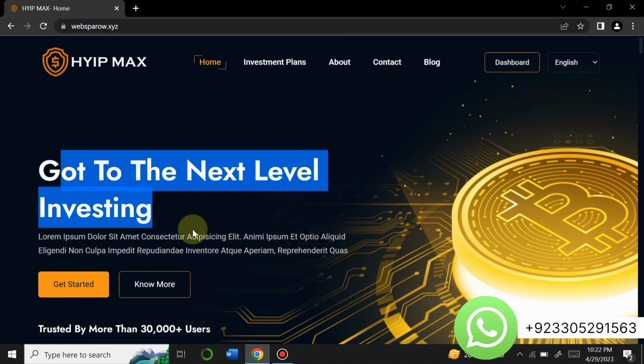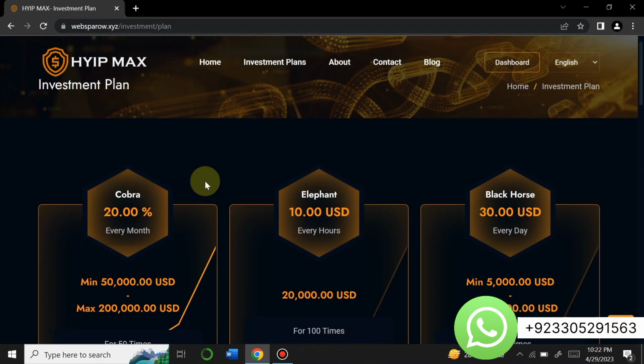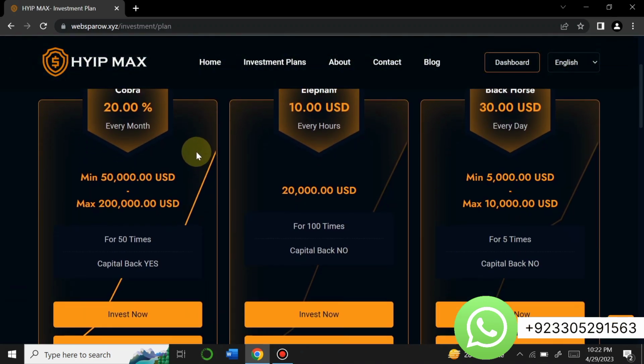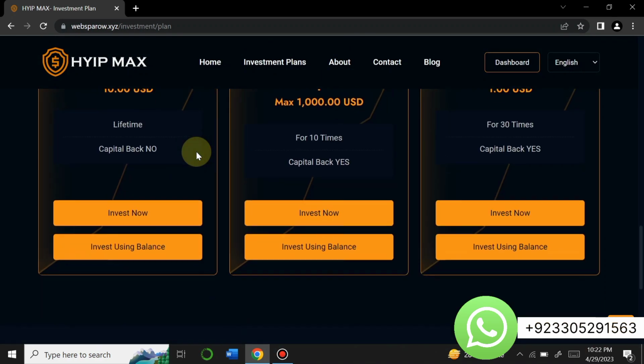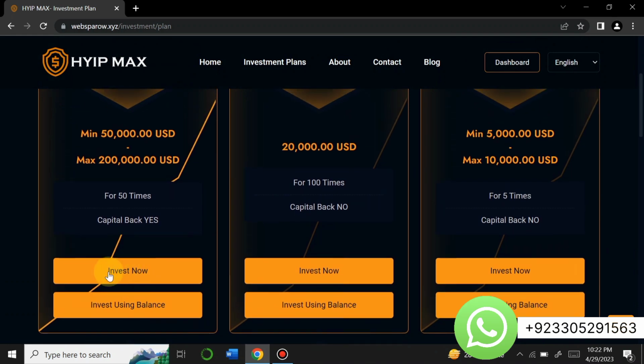No problem. So when I click on get started, it will redirect you to a plan section. So here is a plan section. You can see these are all the plans on this website. When you click on the plan, it will redirect you to the login page. If you already have an account, you can log into it, and if you don't have an account, you can register your account. So I have already logged in.